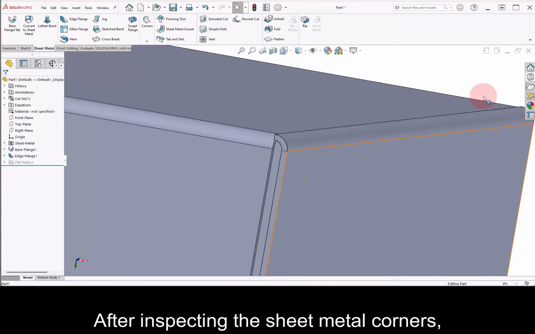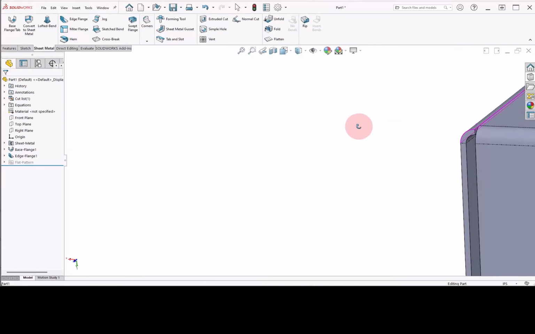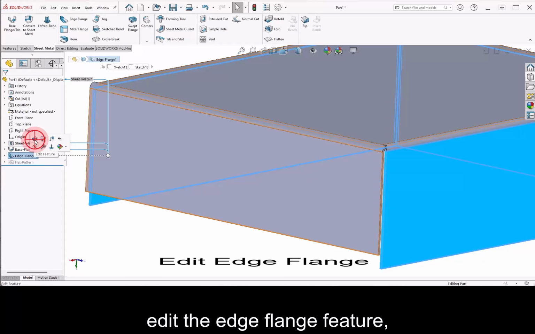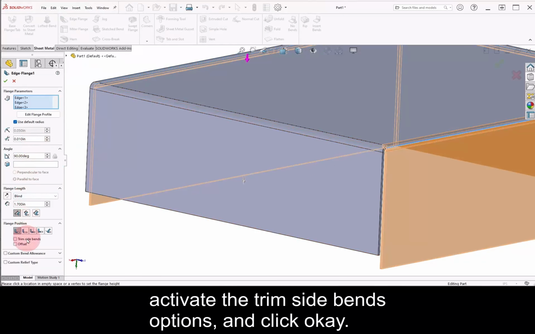After inspecting the sheet metal corners, edit the edge flange feature, activate the trim side bends options and click OK.